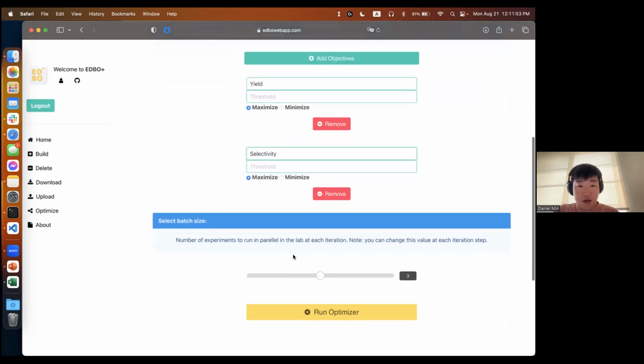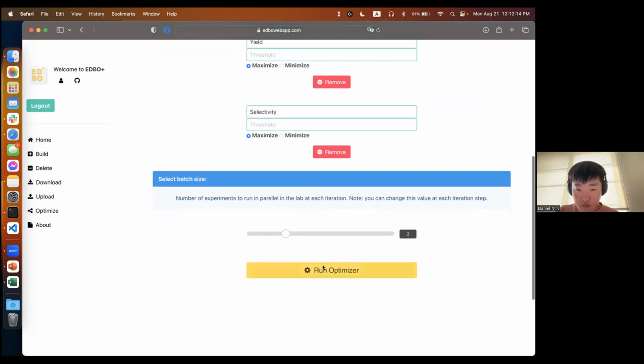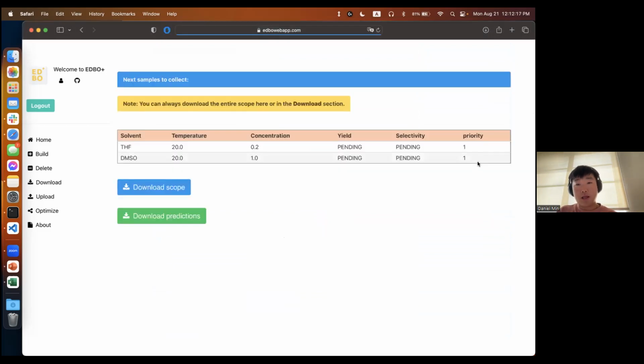The next one is the batch size. So how many experiments do you want to run per round? On the website, the maximum is 5 and the minimum is 1. If you want to go higher than 5, you would have to use our Python interface. Here, I'll just do that too. Run optimizer, and it will give you the initialized conditions based on our CVT optimizer initializer.